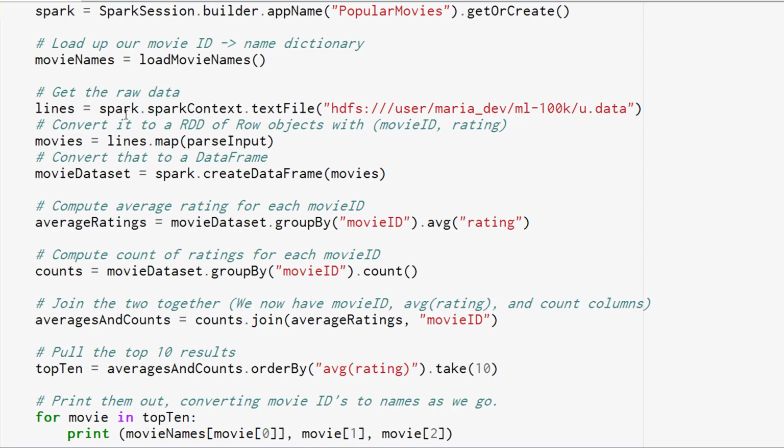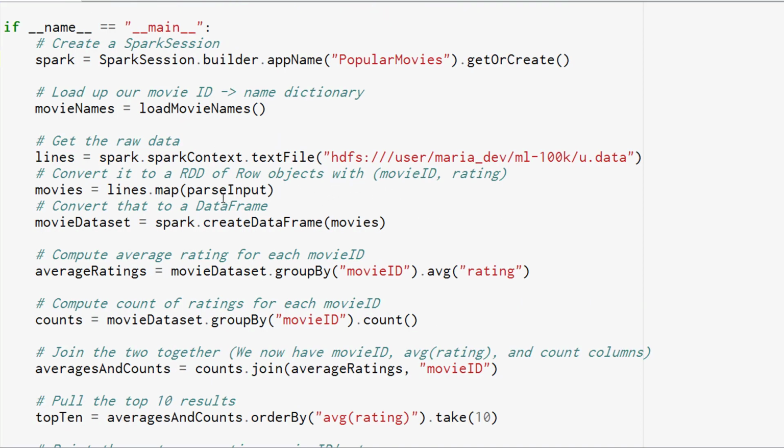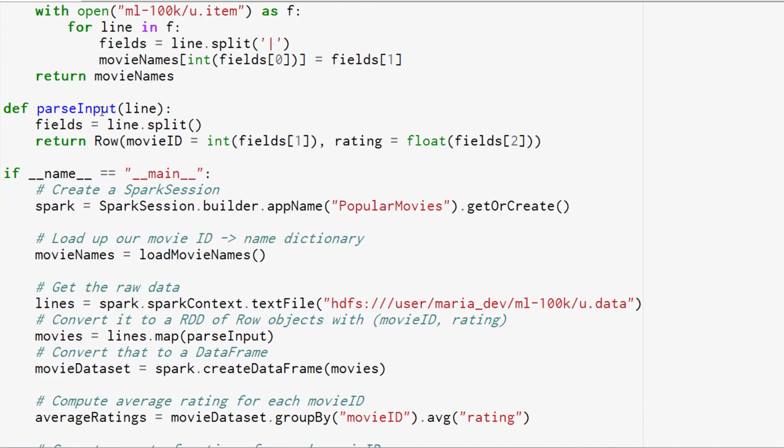Spark session also has some built-in ways for reading text files directly without going through a Spark context, but I don't want to get into too much depth. Now, just like before, we need to convert that into something else. And this time what we're going to do is create an RDD of row objects that we can later convert to a data frame. So all we really care about are the movie IDs and the ratings, right? So we're going to extract the movie IDs and ratings and create an RDD of rows that contain them. And to do that, we're going to use our parseInput function, which is going to work a little bit different this time.